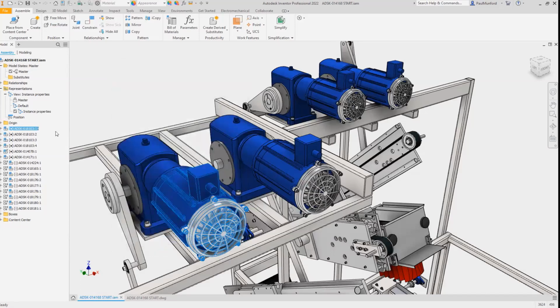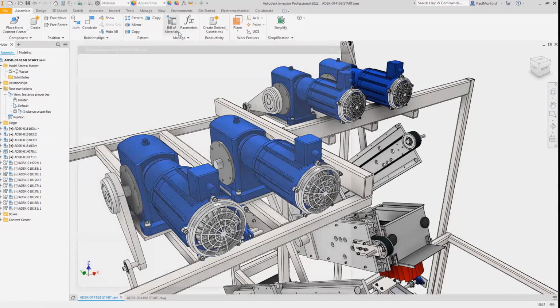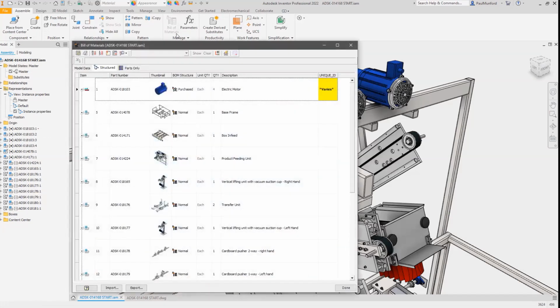Components with instance properties are marked in the browser with a dot. Instance properties don't affect the I-properties in the component file themselves. Instance property data is stored in the containing assembly file. A quick way to view, edit, and add instance properties to multiple instances of a component is using the BOM editor.